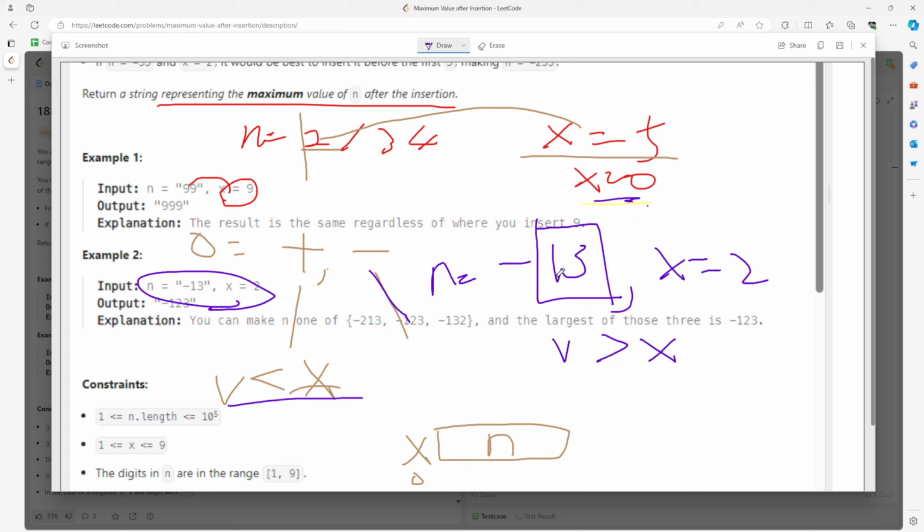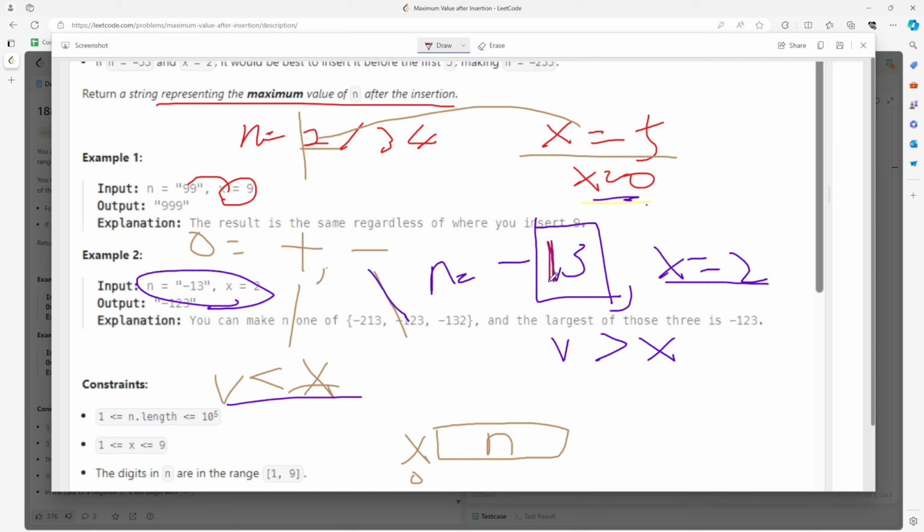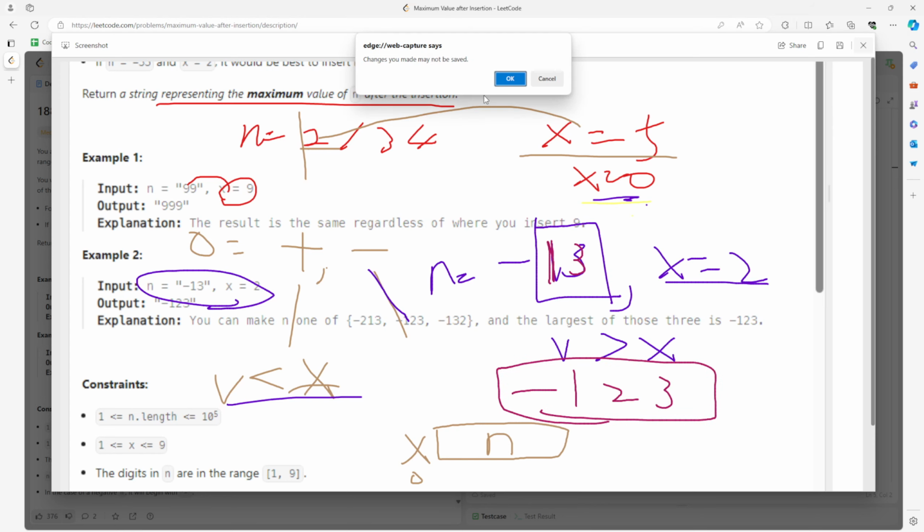So 2 is x, and v is 1, so 1 right here. Is 1 greater than x? No, so I move on to 3. Is 3 greater than 2? Yes, so I want to replace. I'm still going to remain negative 1 over here, so I want to insert 2 between 1 and 3 and return this. It might not be easy to think about, so let me start coding.